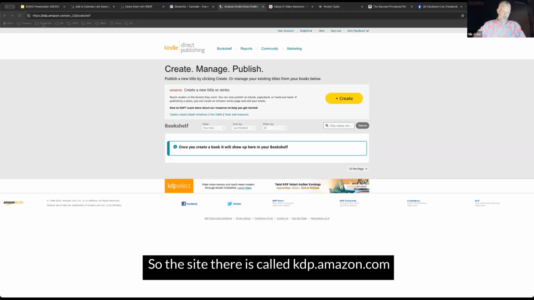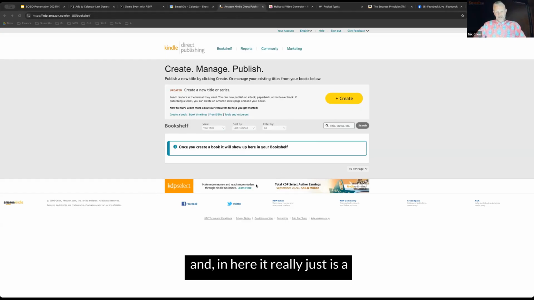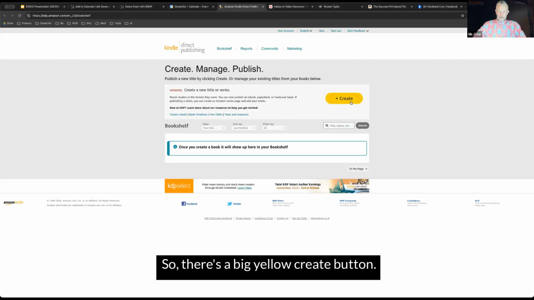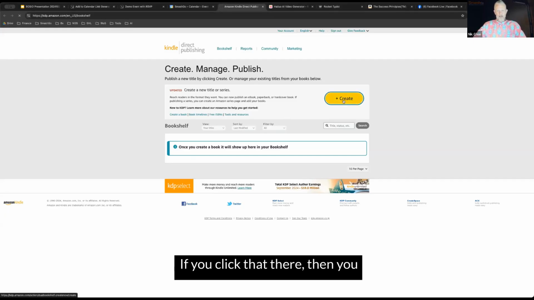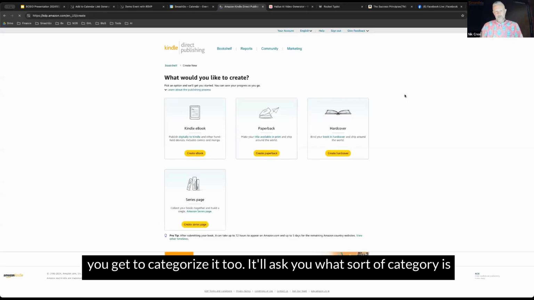So the site there is called kdp.amazon.com. And in here, it really just is a step-by-step process to upload your document. So there's a big yellow create button. If you click that there, then you can just follow all the steps through. You get to categorize it too. It'll ask you, what sort of category is your book?